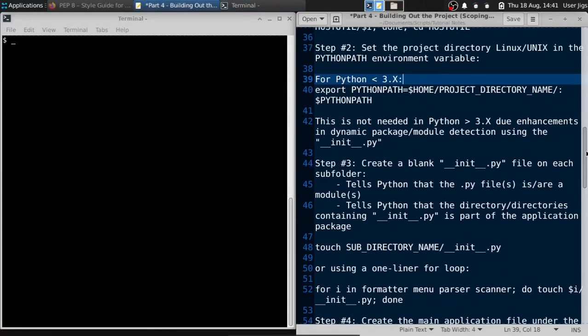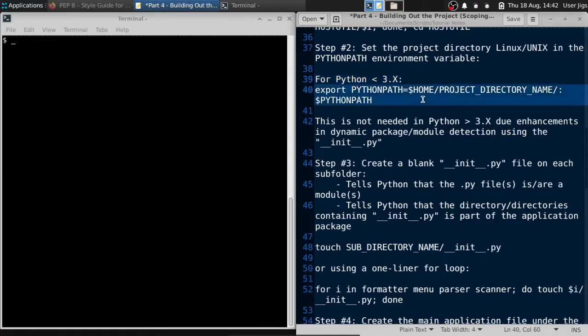Step 2, if you are using a Python version that's less than 3.x, you need to set the Python path environment variable value to the project directory name, or else you won't be able to import any of your Python modules into your main file. Okay, I am using Python 3.8, so I don't need to use this.